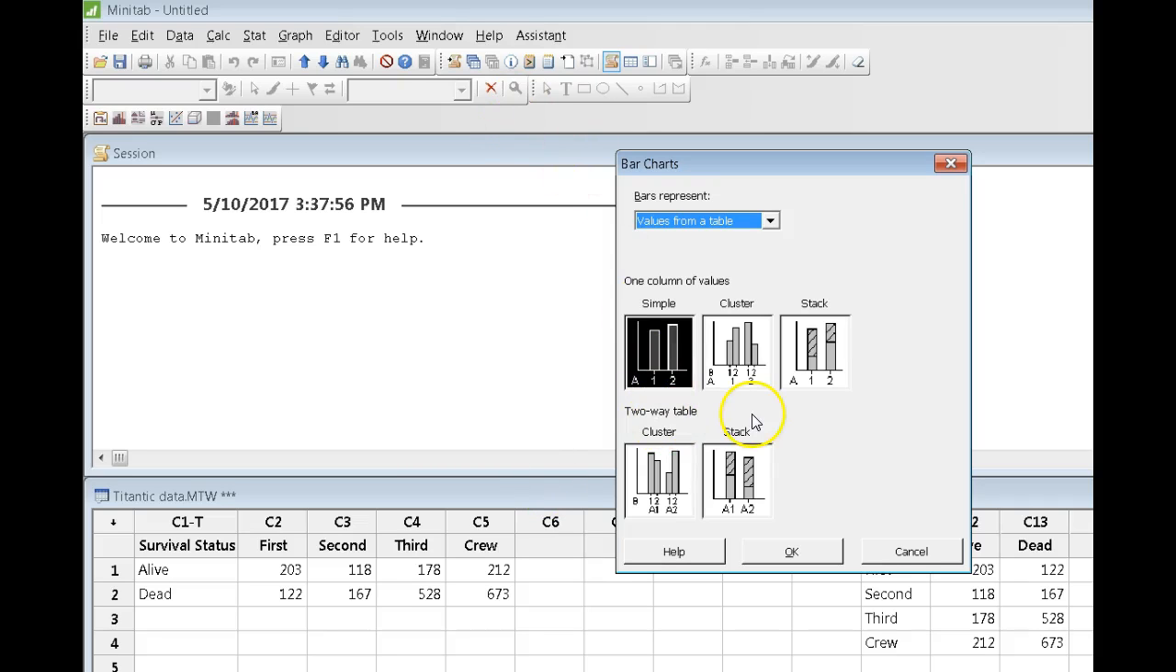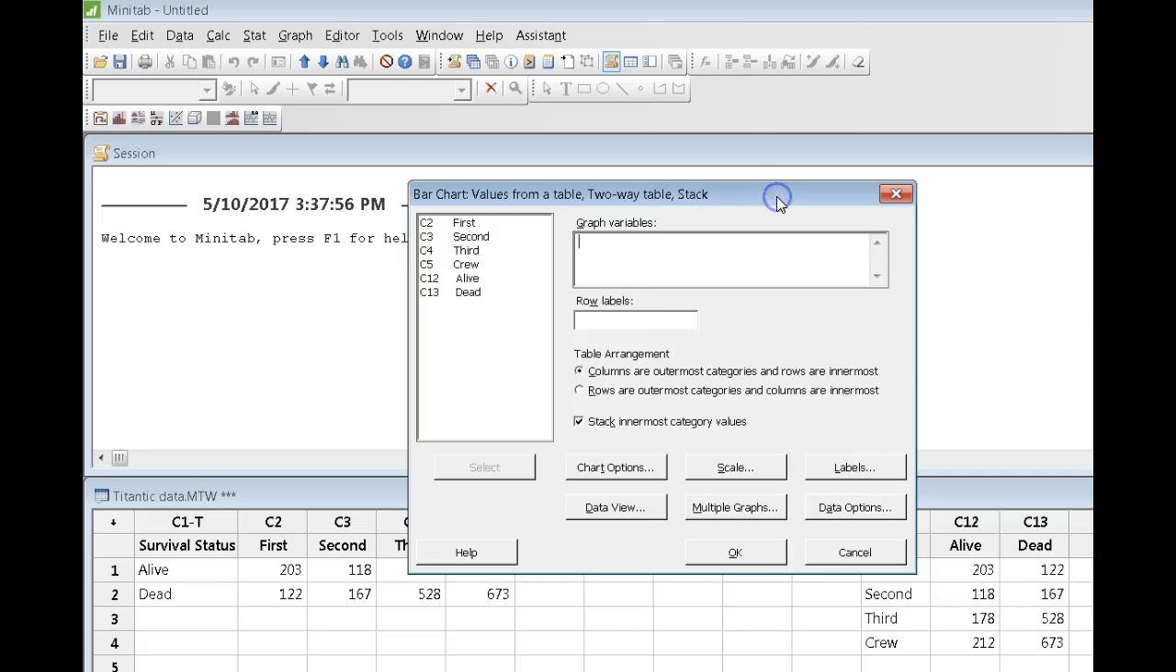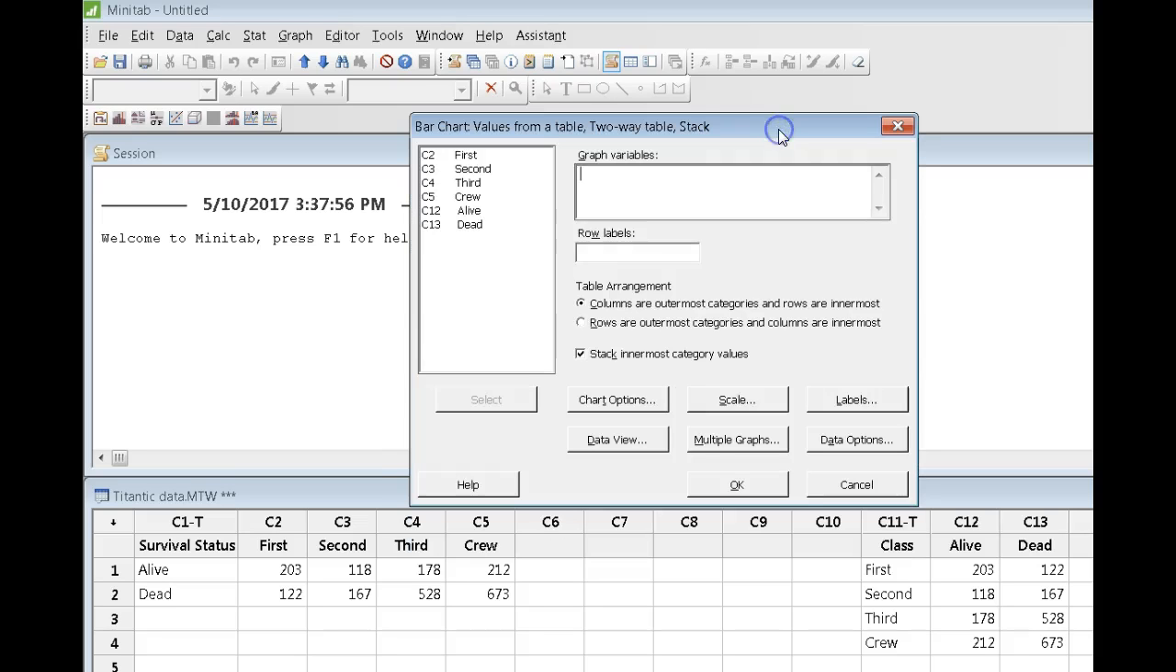So I want a two-way table. And let's try it both ways. First of all, I'm going to try it using the stacked form. I say OK to this. It wants to know where are my data. Well, all right, I can use either one of these forms. So I don't know, let's try the data here in 11 to 13.